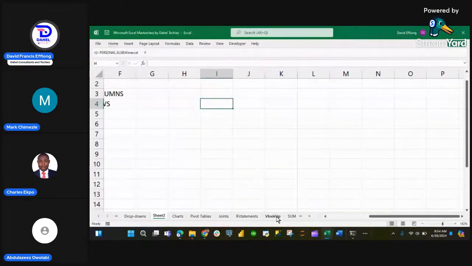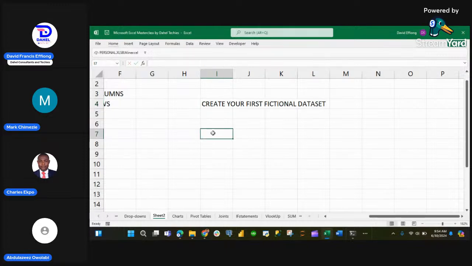So now we need to create our first fictional table. So this is it. We're going to create your first fictional table. In my first fictional table, let me put data sets. So we're going to have students, we're going to have course, and we're going to have tuition fee. Good.